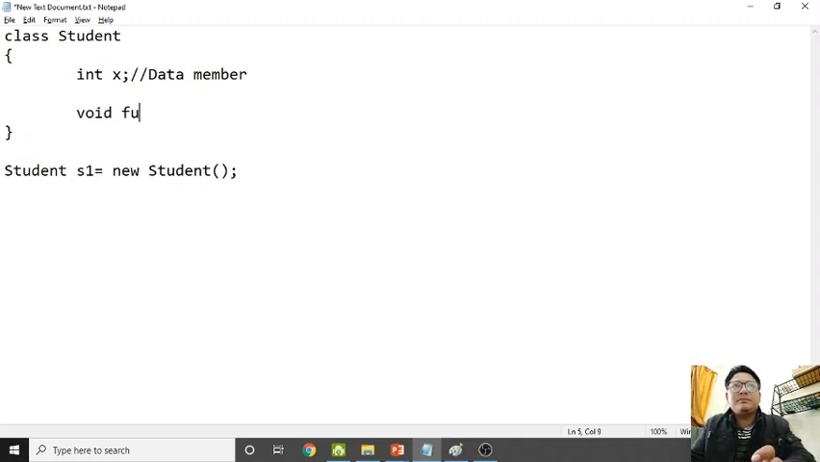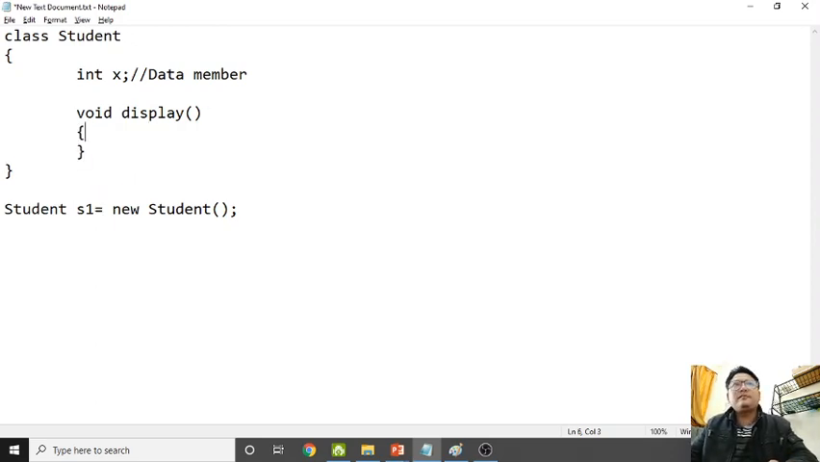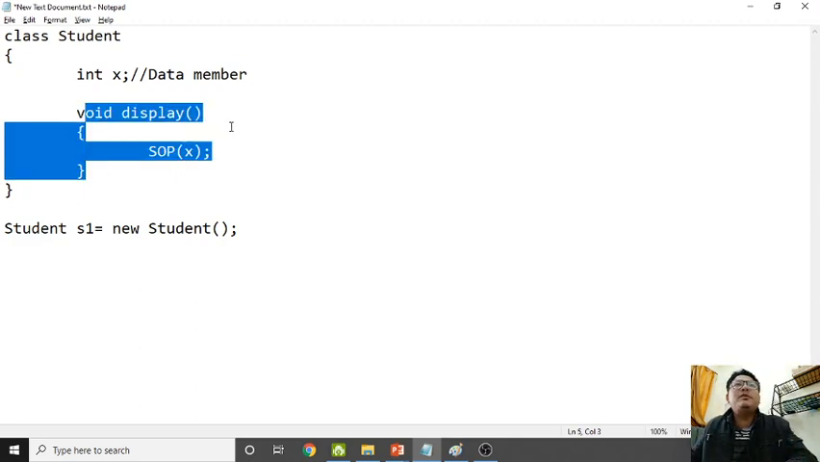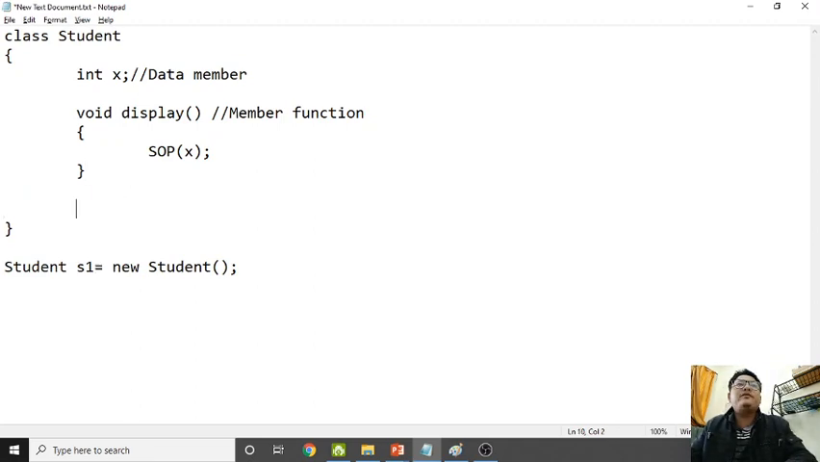For a member function, an example would be display. It will display something. The definition or the implementation of this, you can have it here or you can have it later on. As of now, we'll have it later on. Or you can have it here itself. I'll just give you an idea: SOP, System.out.println(x). A very, very simple definition. So this is an example of a member function.